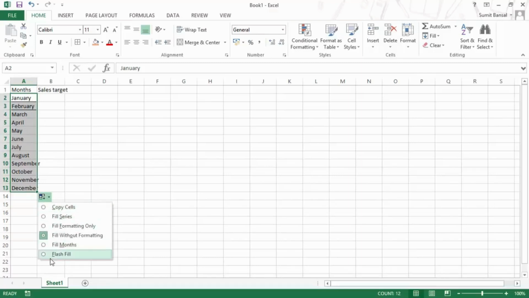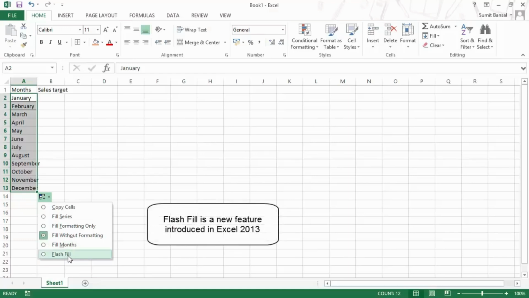Excel is also smart enough to identify the kind of data there is. In this case it has months and Excel has identified that, so it gives you an option to fill months only. But I would show you that in case there is some other kind of data, this option may not be available, and some other option may be available. We also have this option of flash fill. I would cover this in detail in this video course later.